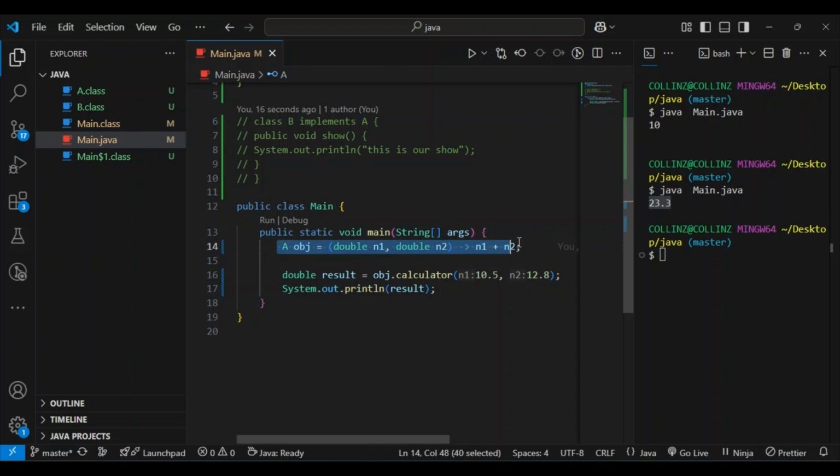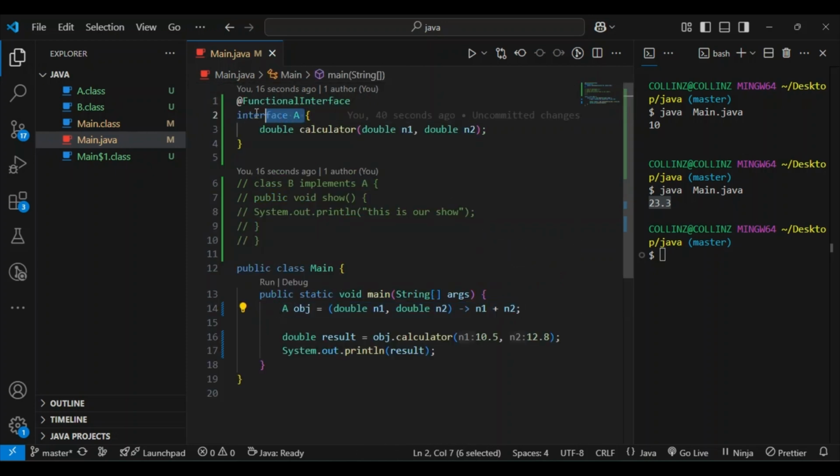We created a new instance of this object. And in the new interface, we managed to access the blueprint, which is this one, the calc, and we managed to pass our two arguments, and we managed to return the result. After creating this, we managed to access and pass in the arguments that we wanted. Then we managed to output or print out the result. So that's simply how you can deal with Lambda expressions.